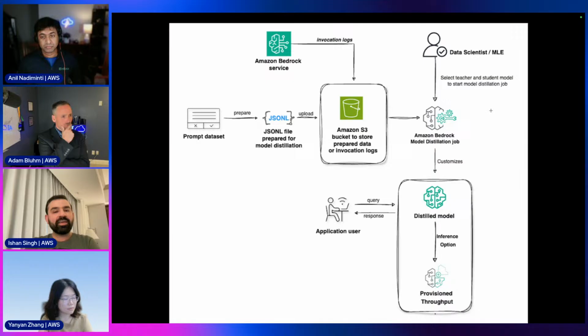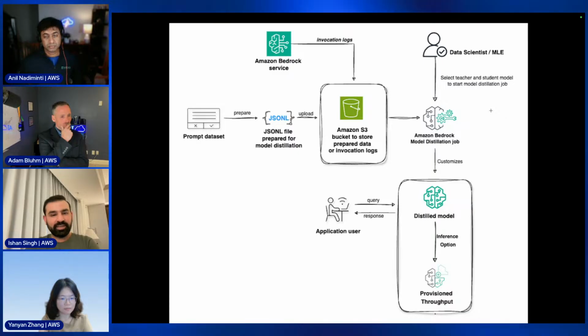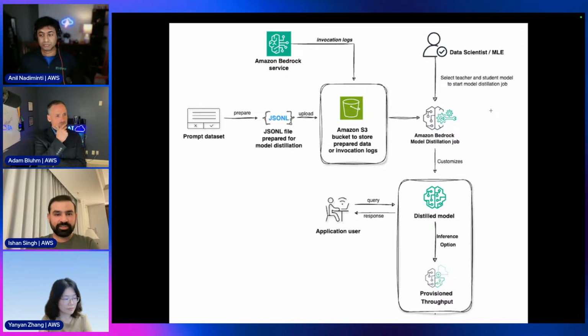And then comes the third piece where you train a model and then deploy it. So Amazon Bedrock makes it really easy, as Yanyan has already mentioned, that it makes it super, super easy to start a job and then finally deploy a model. And you will see those in just a few minutes.